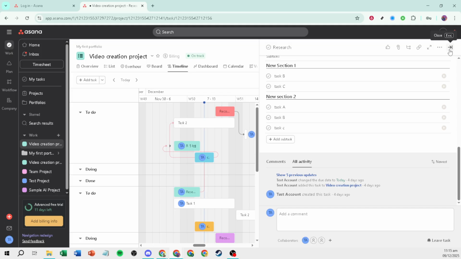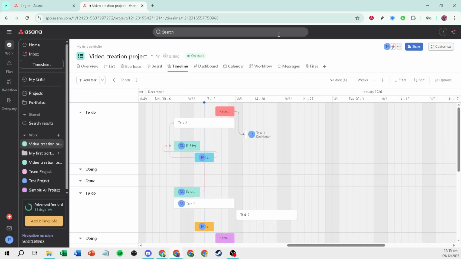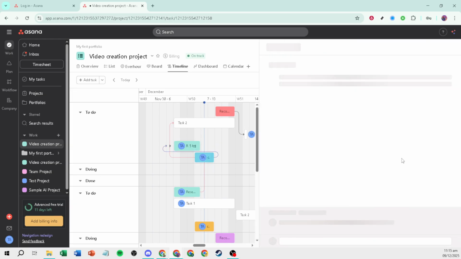And remember, the same steps apply to any task across your projects. Open the task, scroll the details pane, and review all activity to see the complete change history. That's all you need to confidently track what happened by whom and when.